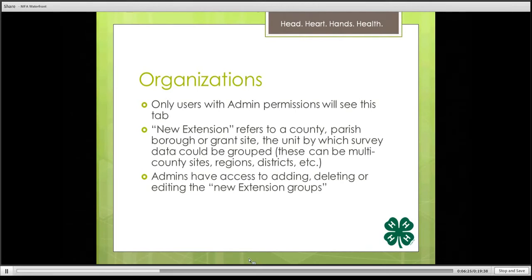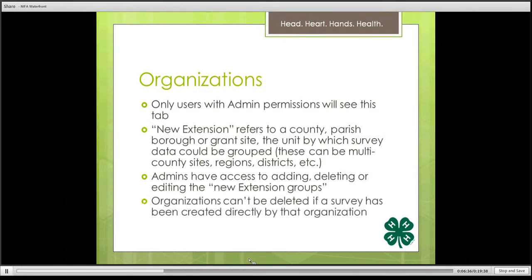And then also, just a note, again, admins will have access to adding, deleting, or editing new extension groups. So again, just as it refers to in the bullet above, that's any unit by which you want data to be collected and managed, and you have the ability to manage that in the way that works best for your organization.